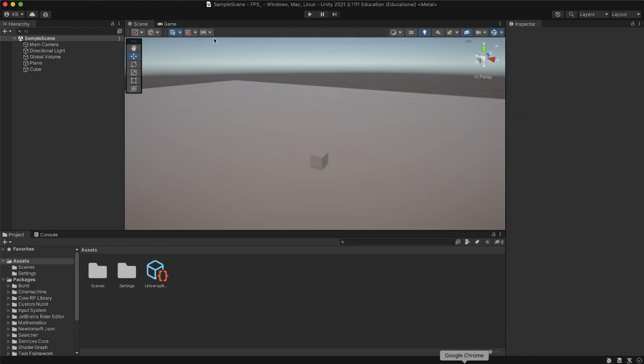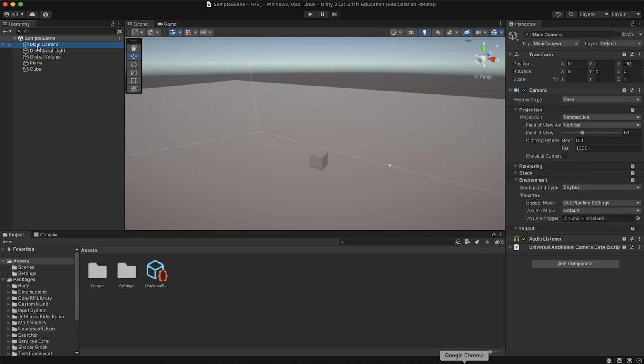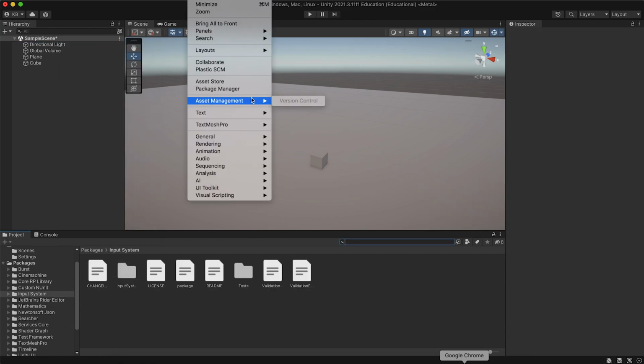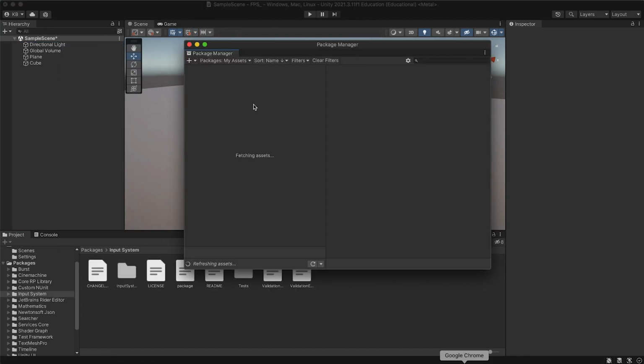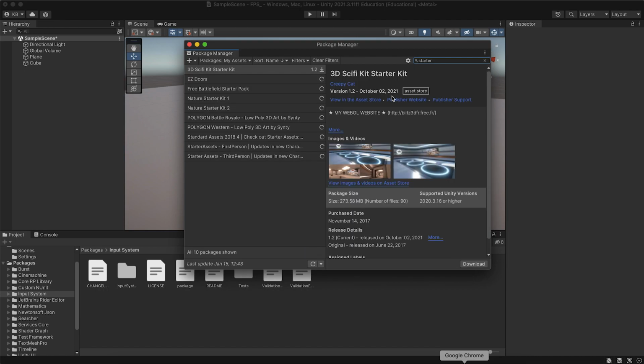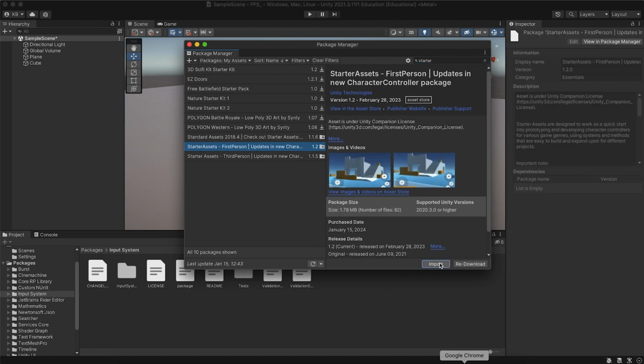First things first, a main camera is going to come with this prefab package of the starter assets that we've just downloaded. So what we're going to do is click on our main camera and delete that. Window, Package Manager. It's all a learning curve. Maybe we need to then just type in Starter. You'll probably need to do this as well. Starter Assets First Person, Import.